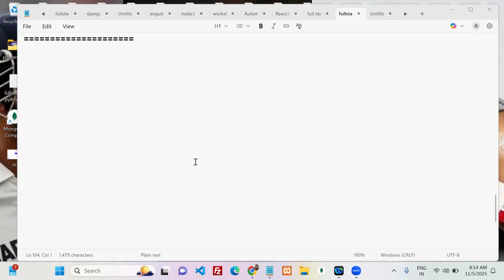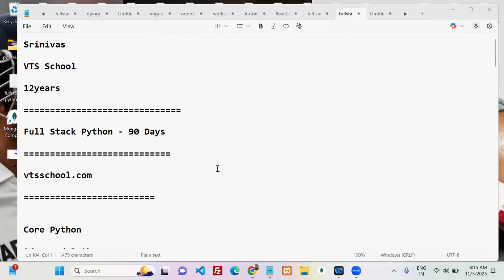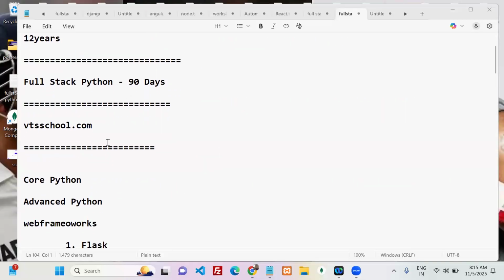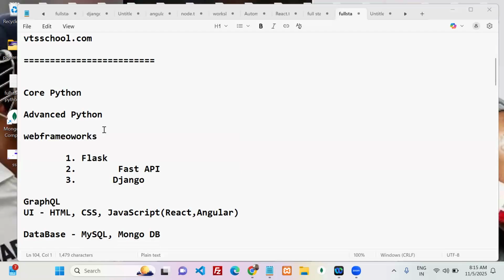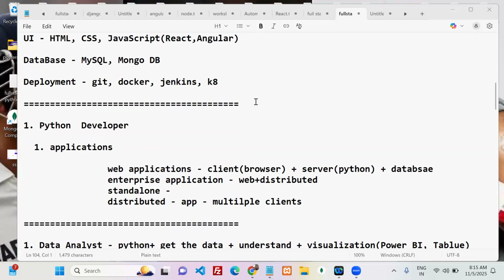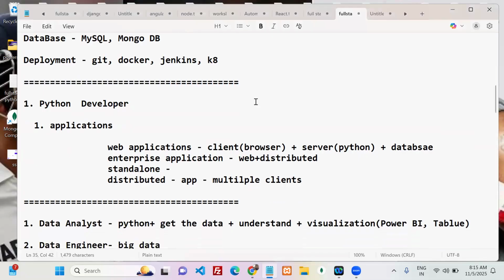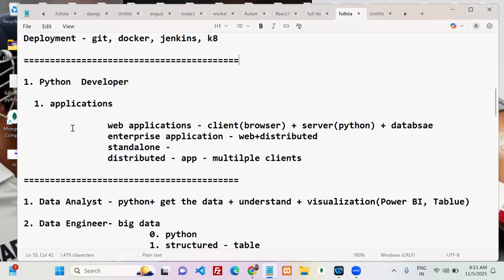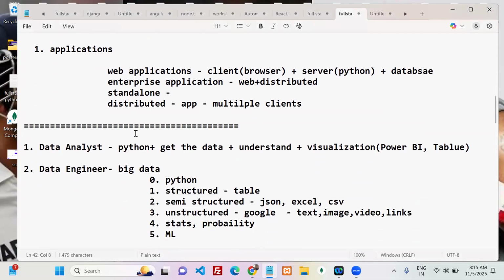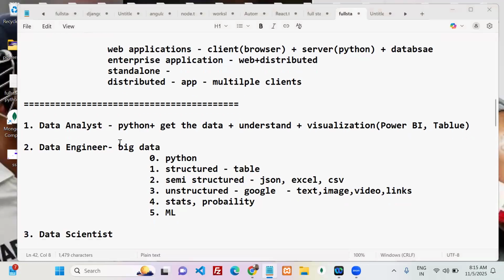Yes, sir. So, where we stopped in the last two sessions, we discussed the content we are going to deliver as part of our course. The next topic is, once you complete this course, what is your role in the market? What kind of applications can we develop using Python? Whenever it comes to data, what kind of roles are there, and where exactly are we going to use Python?